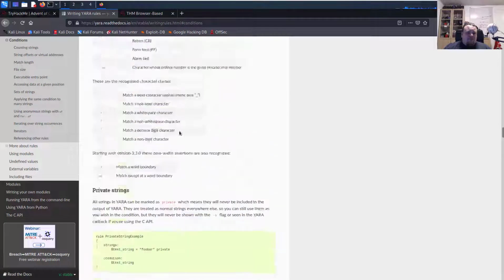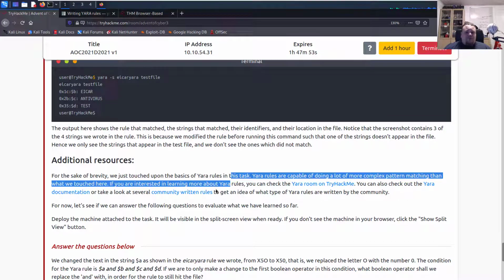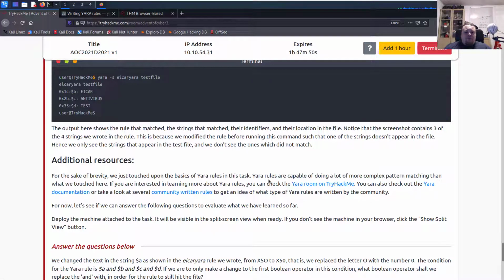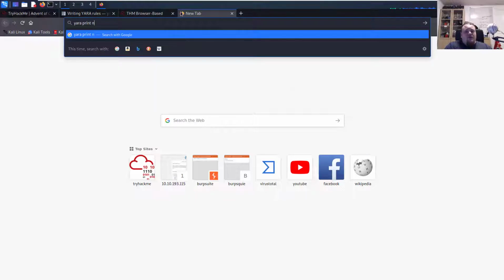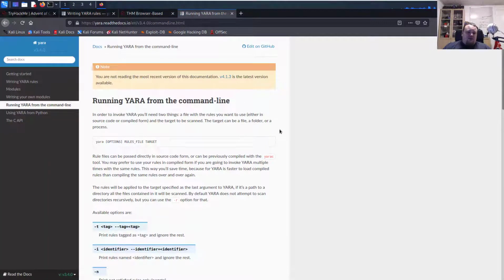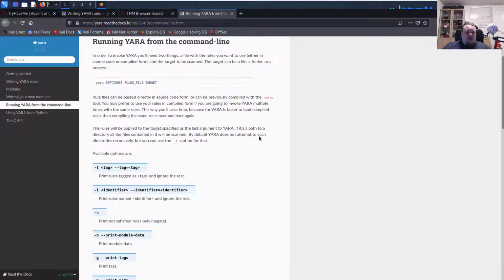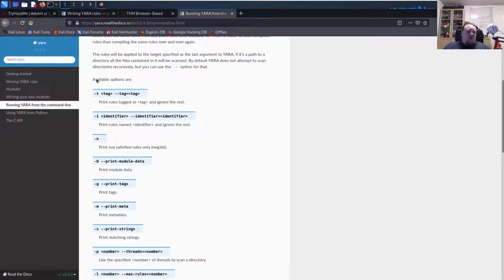Interesting. So could we, let's see what they tell us more to do. So what I would probably do here is just go ahead and say Yara print not hit, and then basically getting the answer, I assume. So the different suggestions here, we could do stuff like print rules tagged as, ignore the rest, N for negate.